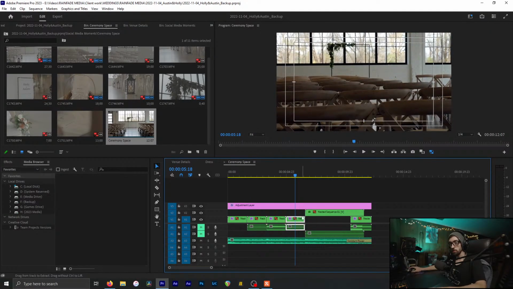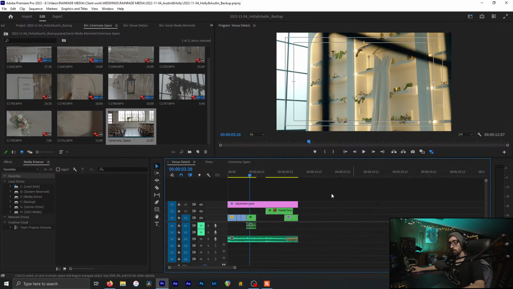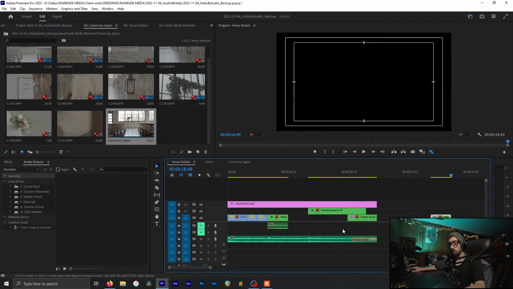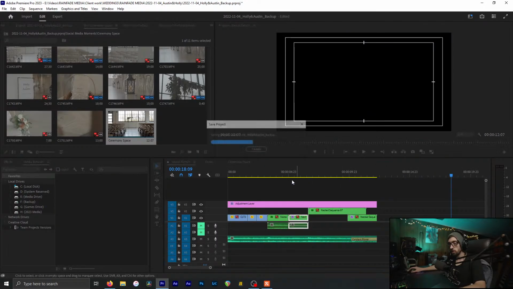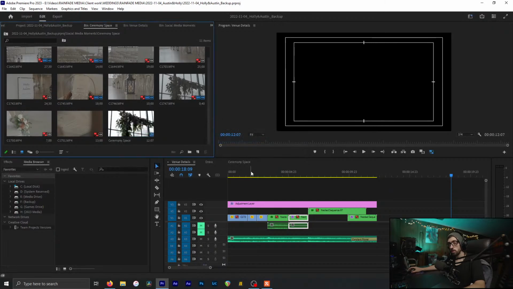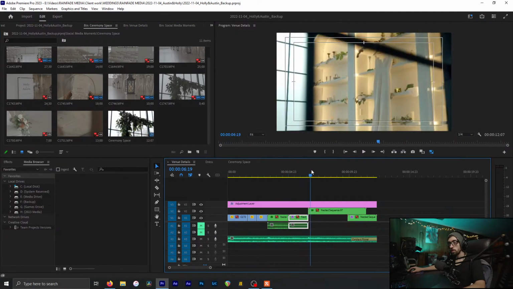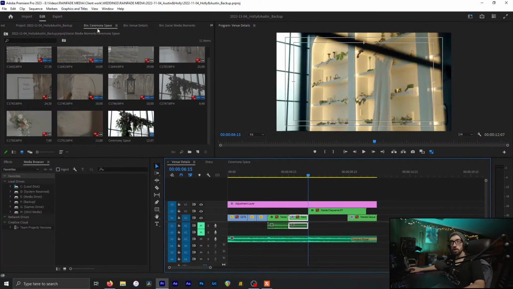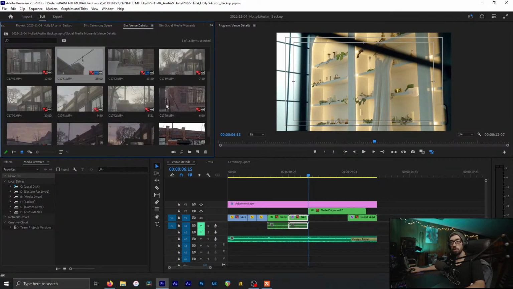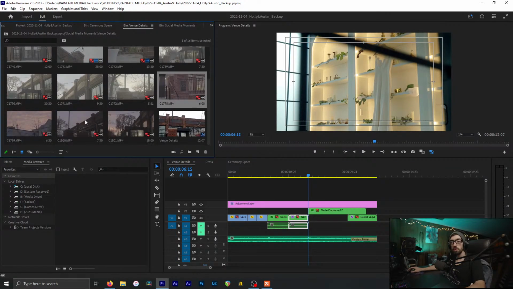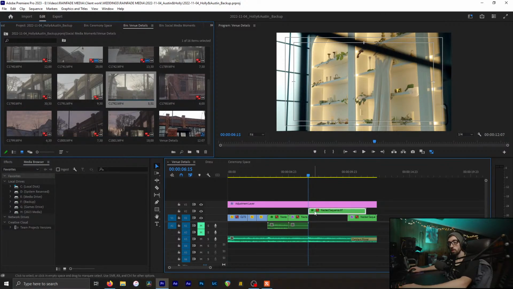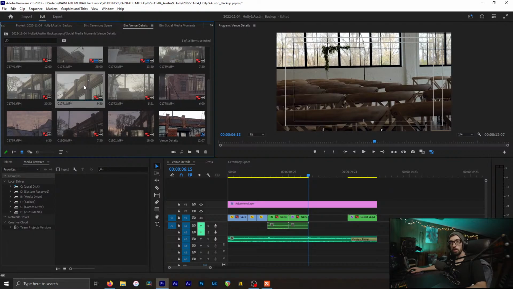Let's do this one because when I cropped it vertically, it looked a lot better. And then let's maybe do an exterior at golden hour.